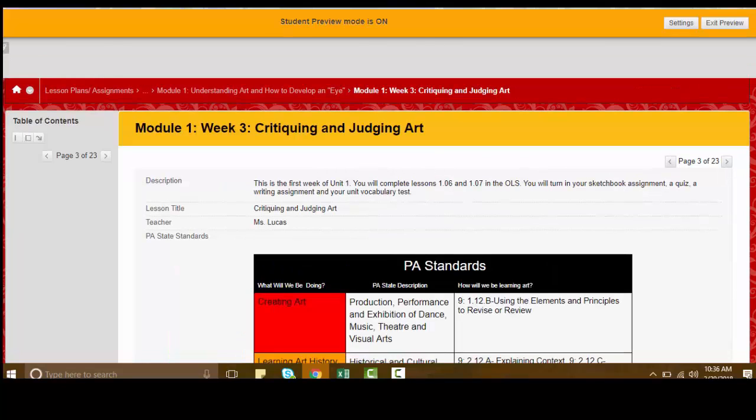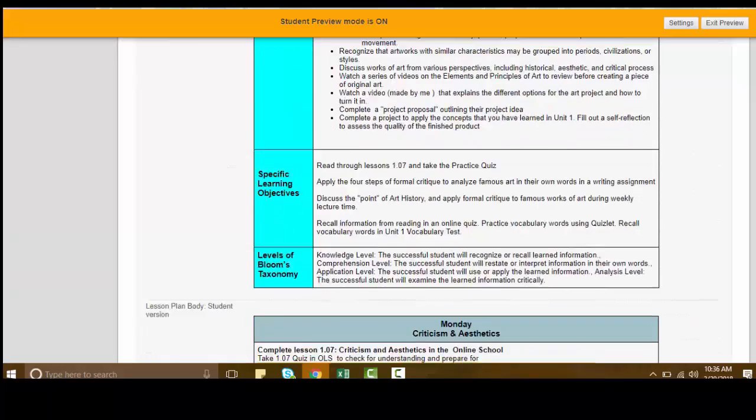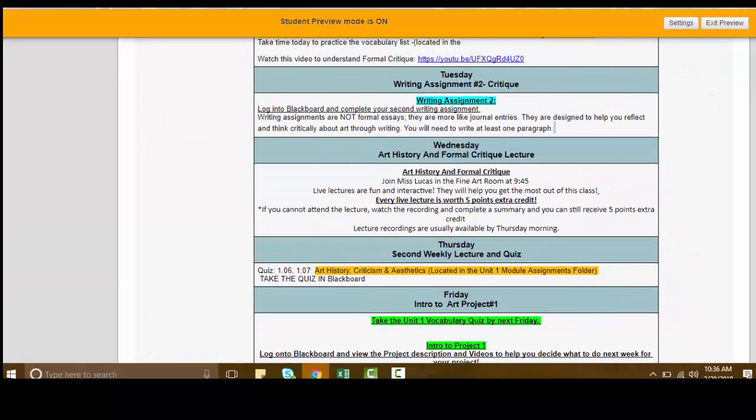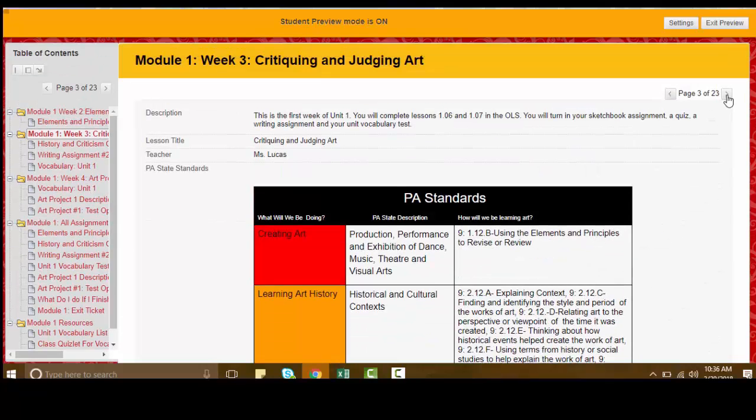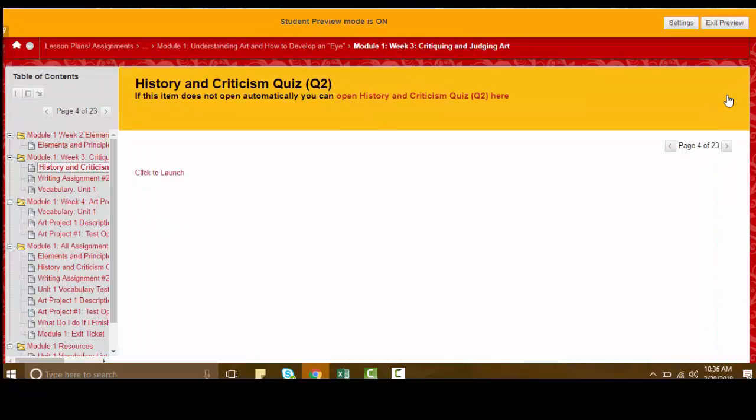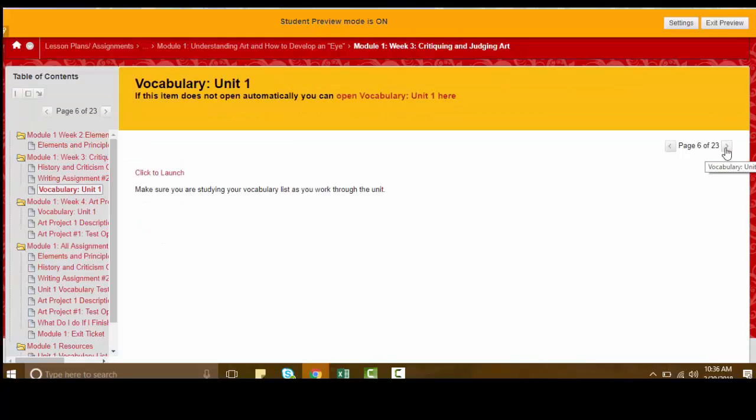It looks like the only things on the lesson plans for this week are writing assignment 2 and the art history, criticism and aesthetics quiz. So you click next, and you'll see a link to the history and criticism quiz and the writing assignment number 2, critique. And then I also included the vocabulary test here, just in case you wanted to do it after Week 3.